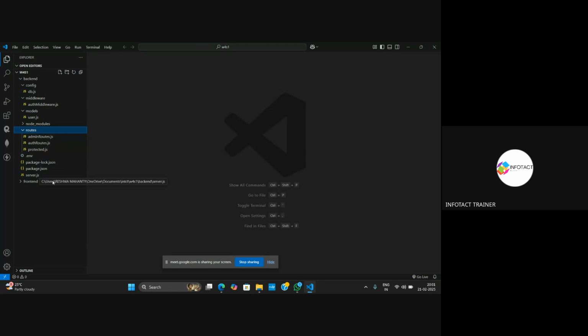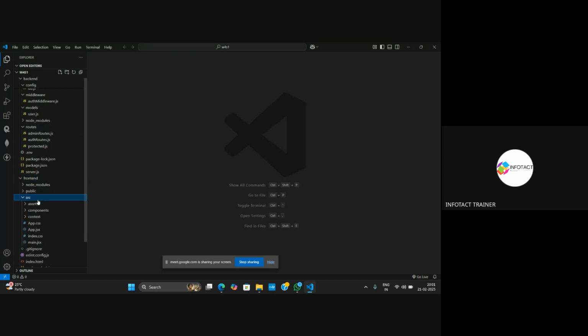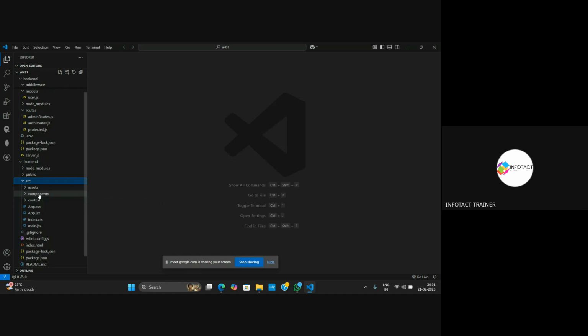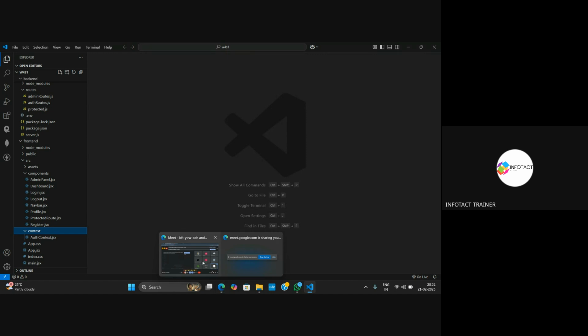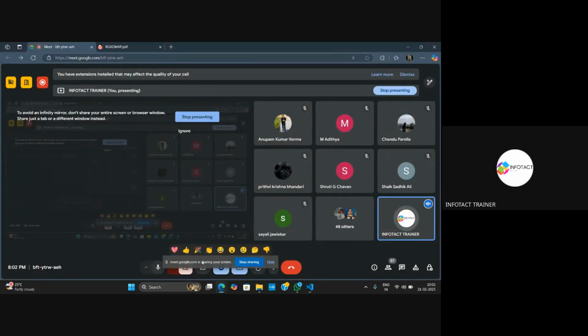So go to that folder where you have all the data like the config, middleware, models, routes, as well as server. Over there, create another folder, that is the front end, and inside the src folder, add two folders, that is the component as well as context. And within these two folders, make these files. Do it fast and inform me once you have completed.